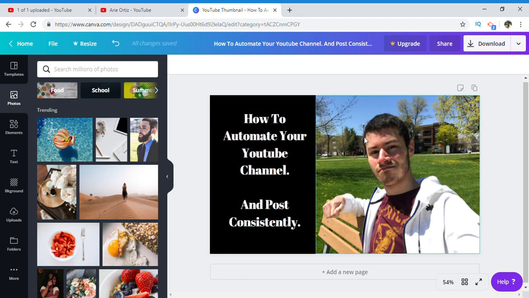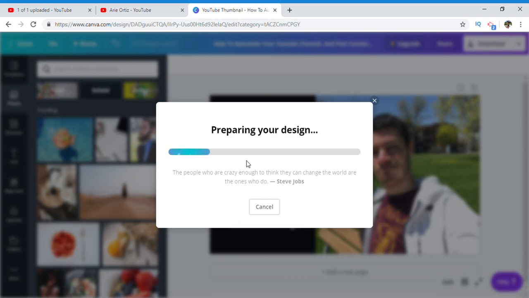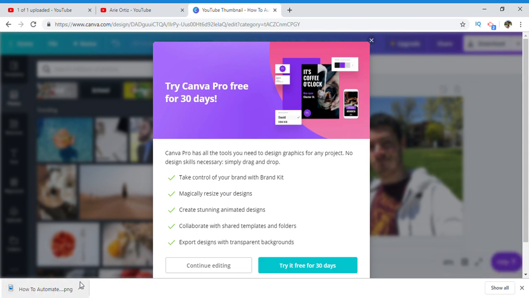And then once you're done, you could choose to download this. You just hit the download button. And based on the type of thumbnail or logo that you're creating, it will automatically suggest the file type for you. So in my case, it's suggesting that I go with a PNG file, and then I can go ahead and download that. So I hit download, and it's currently downloading my thumbnail. There it is.